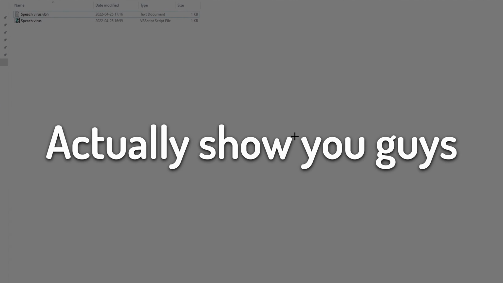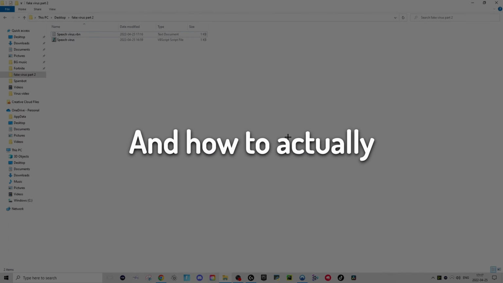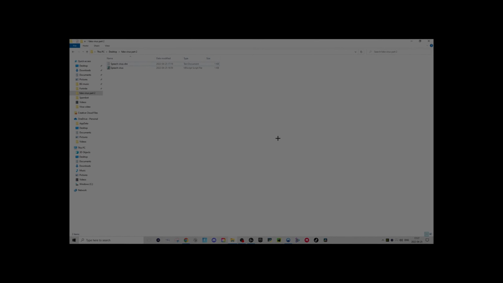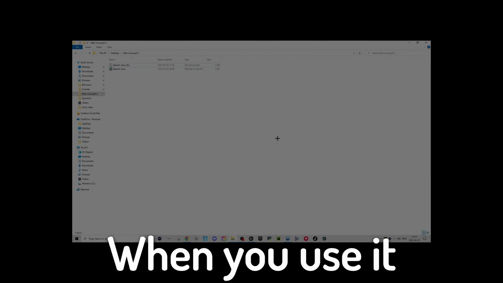So let's get right into it. And also you don't need any separate software, the only thing you need is Windows. Okay guys, so before I actually show you how this virus works and how to make it, I thought it would be good to just show you what happens when you use this virus.